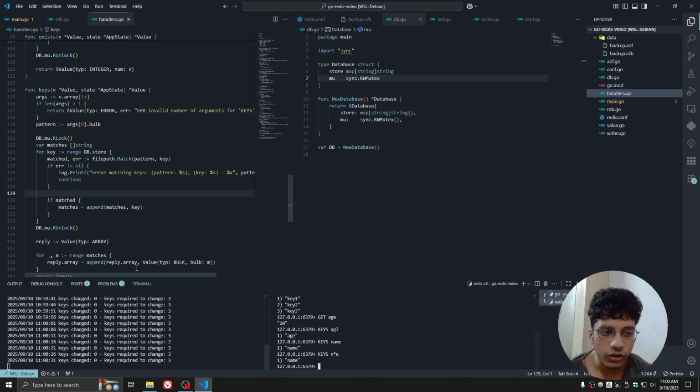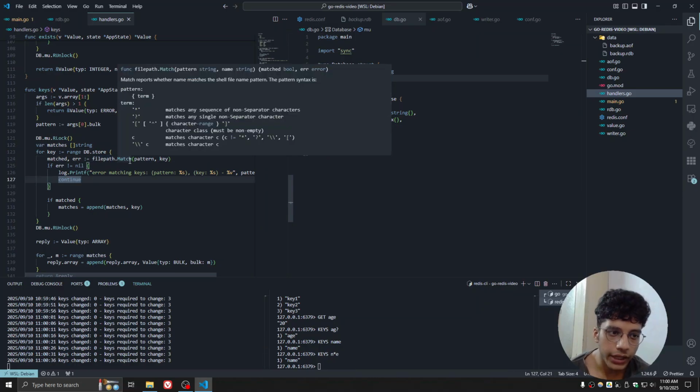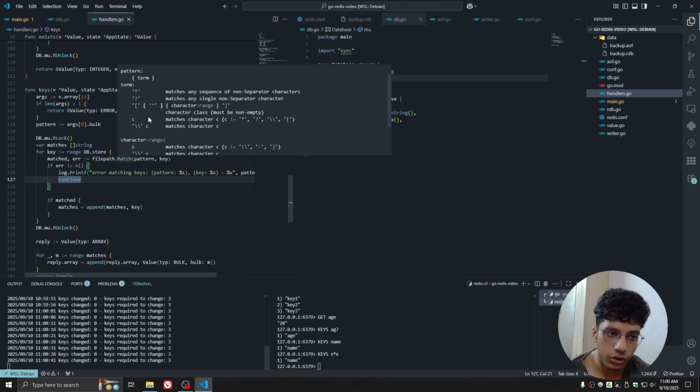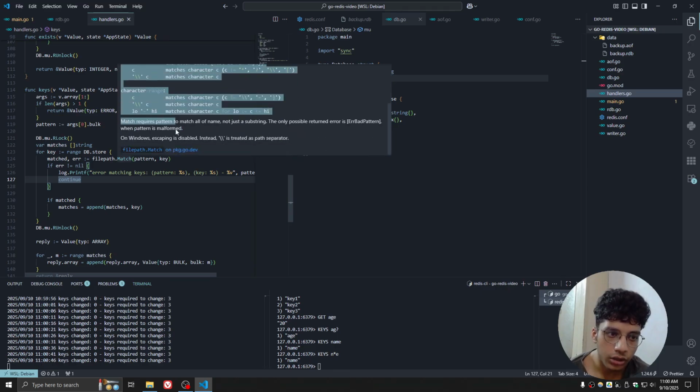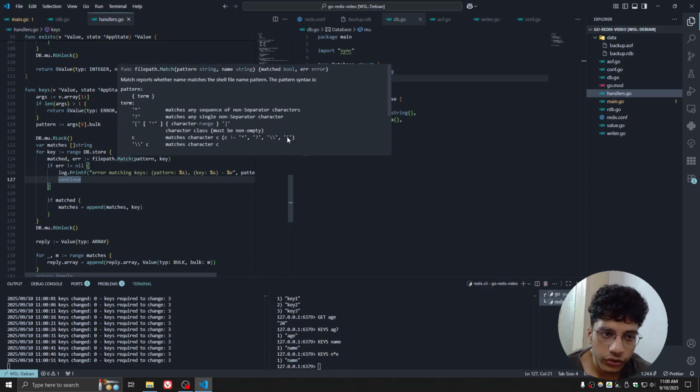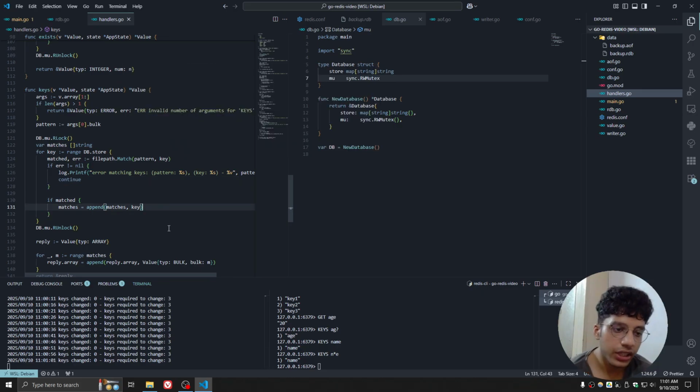And instead of implementing all of them by ourselves, we just use the filepath.match function to do it for us, right? And here in the documentation they're showing you a bunch more characters you can use. You can use the wildcard, you can use the question mark, you can use these other symbols as well. You can go down this rabbit hole and study this more if you want to, but this isn't really relevant to the project, so I'm going to skip that. But yeah, basically that's the keys command.